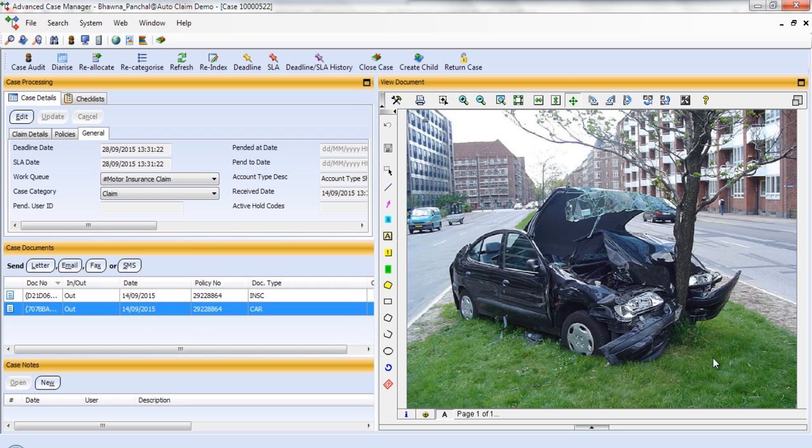On the right hand side, we also have the document viewer, and we have the capabilities to add sticky notes, highlights, and also annotations to any of the documents contained within the case, and these will then follow the case all the way through to resolution.